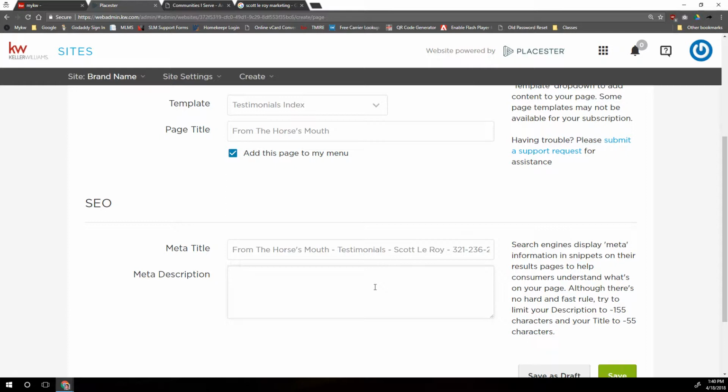This would be something like, here, straight from the people who have worked with Scott, just how great it is to work with him to buy or sell a house in Orlando, Florida. Got my keywords in there. It's nice human readable language. That's a good meta description.